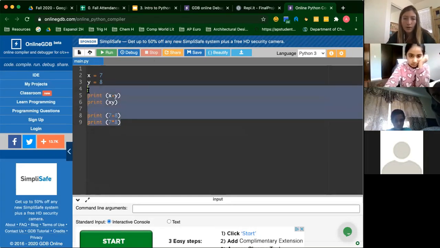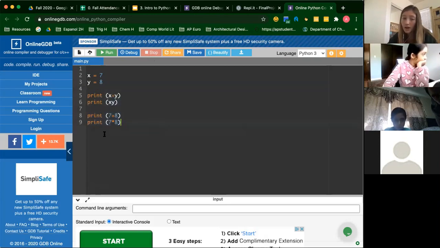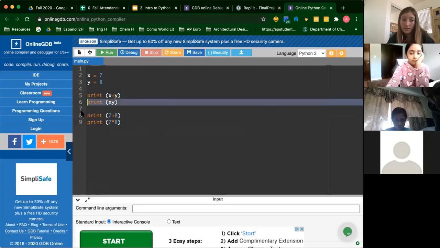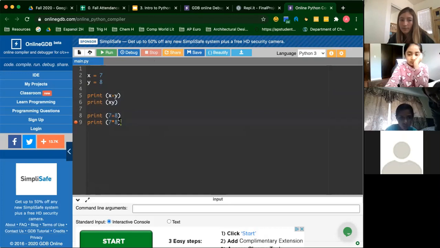Alright, so what do you guys think? You guys can try it on your own, or you guys can look at my screen, but do you think these will have the same results? The first lines 5 and 6 versus lines 7 and 8. What do you guys think? Annika? I think they all have the same results.